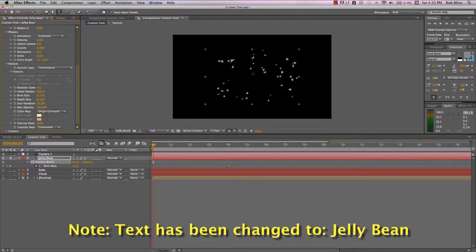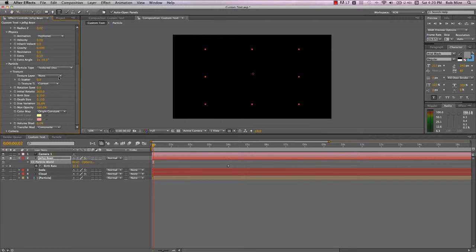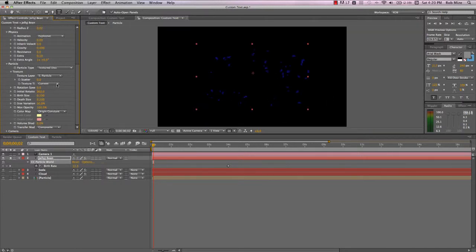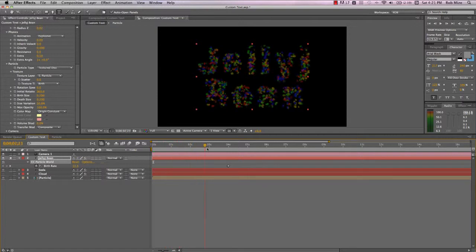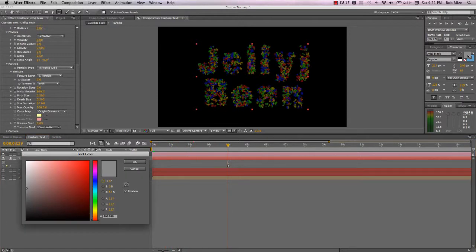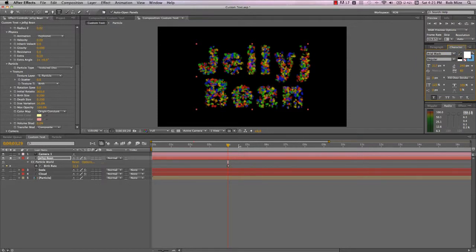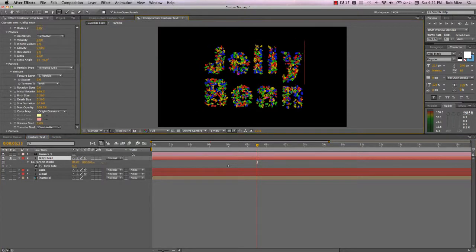So back here in our custom text layer, let's change this particle type to textured disk and change our texture layer to our particles. And bring up our size to, let's try about a 0.2 on birth and death size. And change our texture time to birth so that the particles take on the color of their birth and maintain that over their life. Let's come over here and change the color of our text back to white so that it does not tint the color of our jelly beans. And there we go, we've got some jelly bean text. In fact, we've got jelly J bean text. There we go. So there is our jelly bean text.